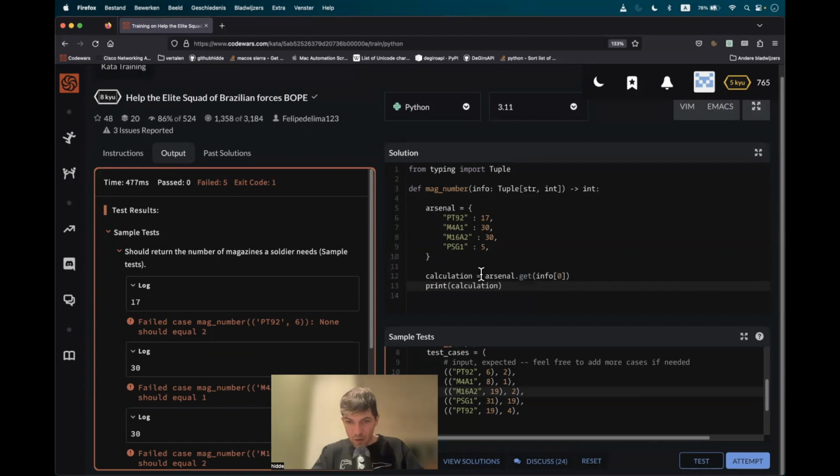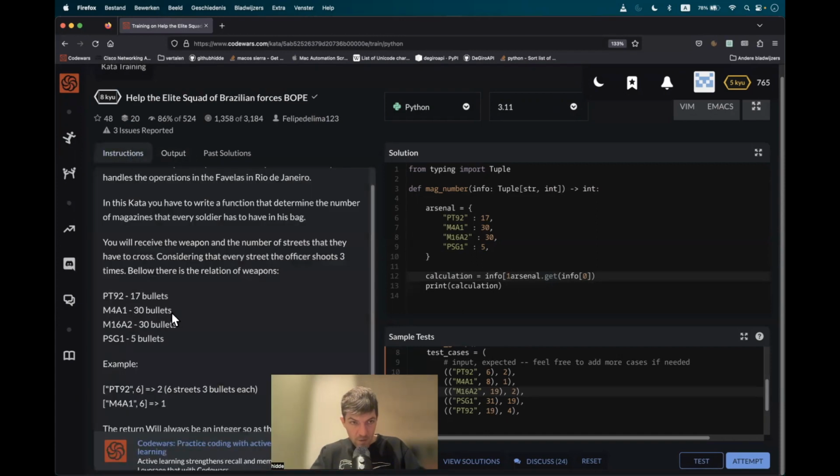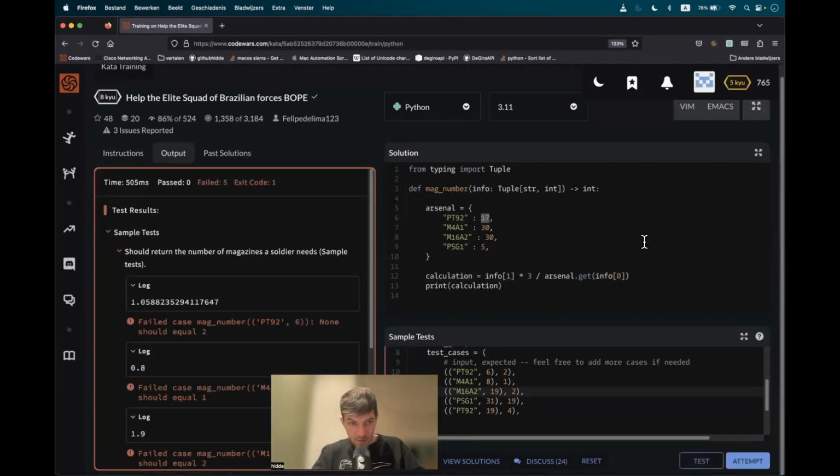And what we have to do in this case is the following. We have to access index 1. That would be the amount of streets. Multiply it with 3, because we have to shoot 3 times each street. And divide it by the magazine capacity. So let's print calculation again. And here we get something where we can work with.